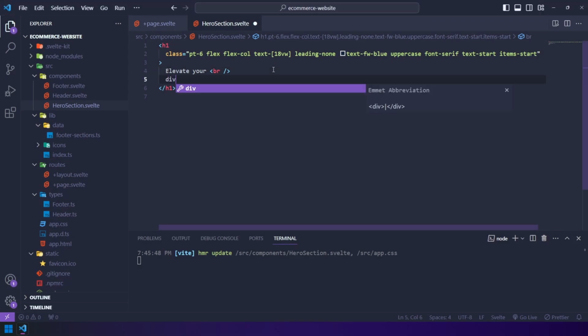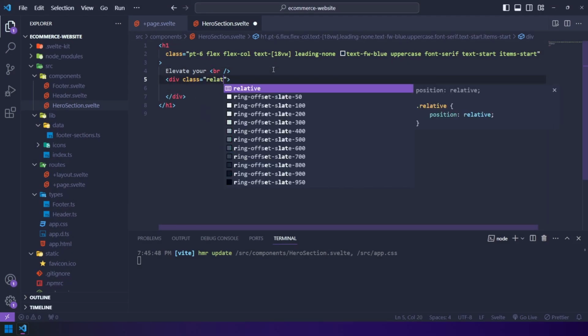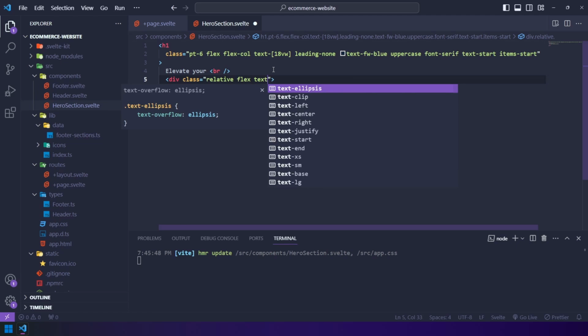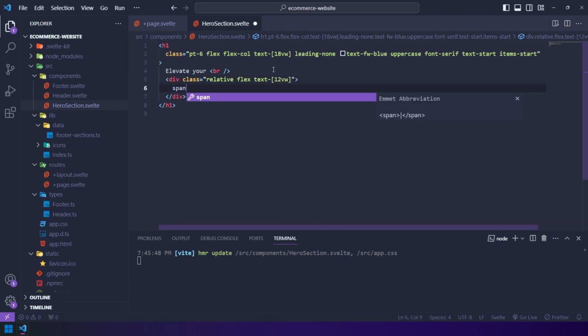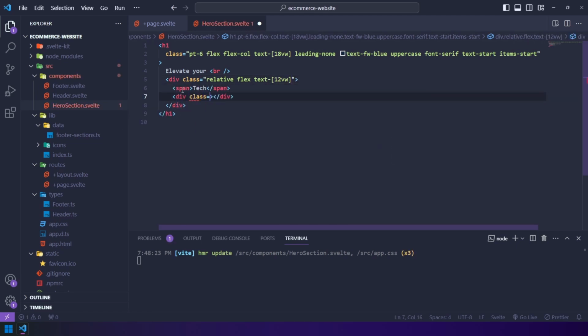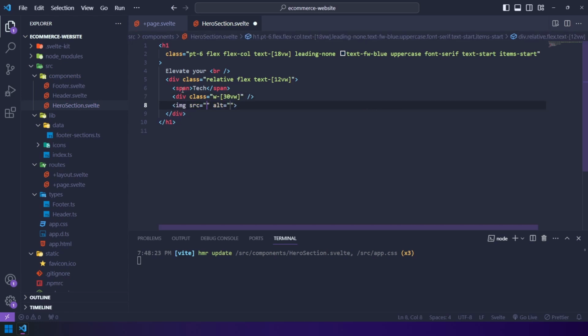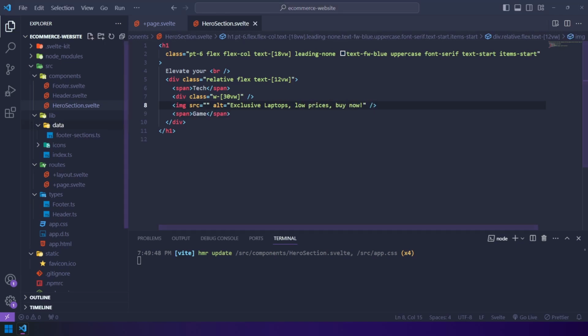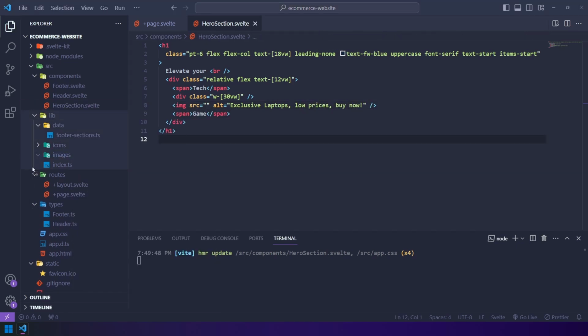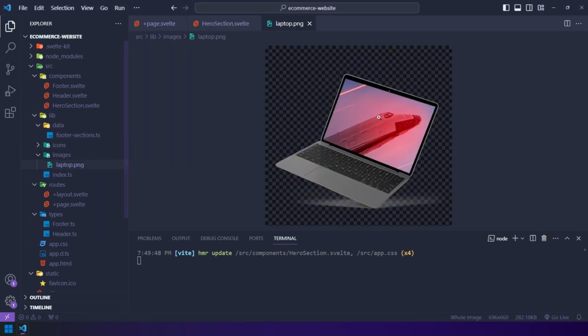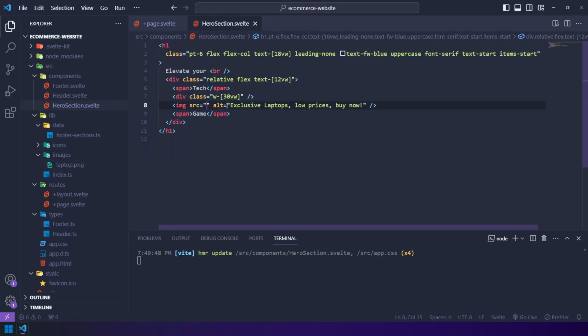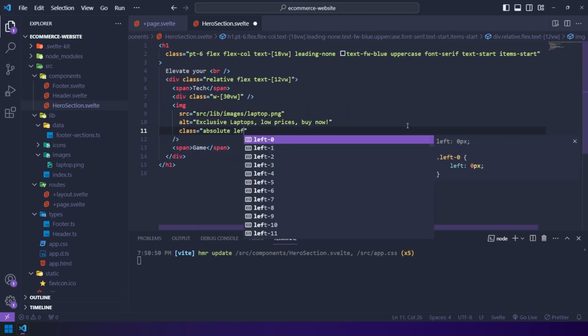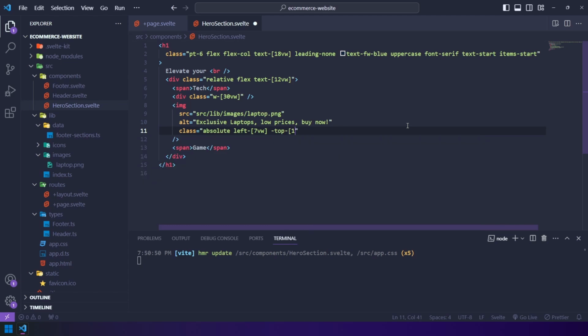Below that text, let's add a container with relative position, flex row layout, and a slightly smaller font size. The first element should be the tech text, then add a div whose sole purpose is going to be spacing. Next, let's add an image element for the laptop with alternative text for SEO and add the game text after it. Now create an images folder and add a PNG image of a laptop with a rocket inside of it. Make sure to reference that image in the image element and add absolute position to it with left set to 7 and top to -11 viewport width.